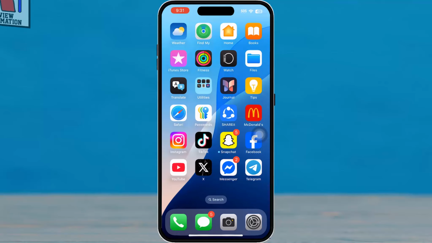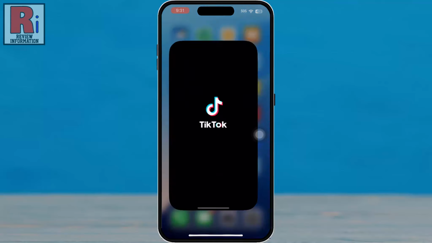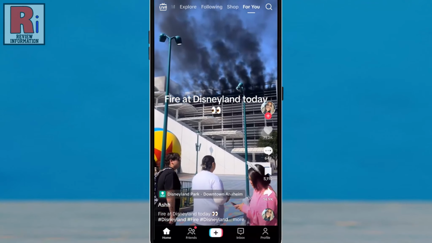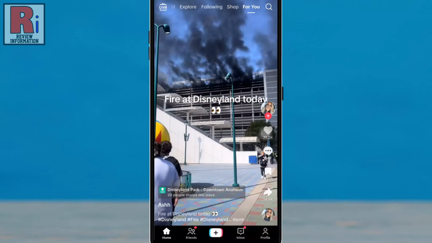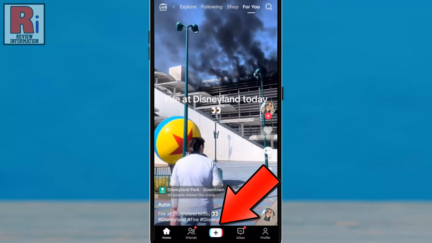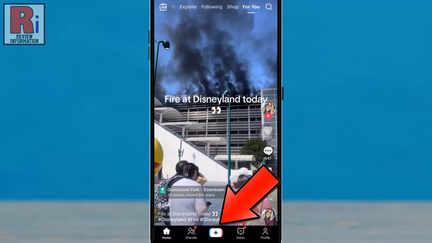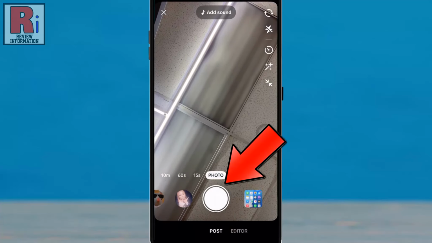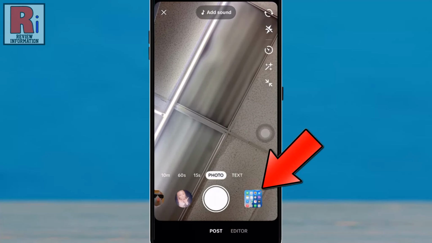To begin, open the TikTok app on your phone. Log into your TikTok account, if you haven't already. Now tap the plus icon located at the bottom center of your screen to start creating a new video. You can capture a new photo or video, or select one from your gallery.